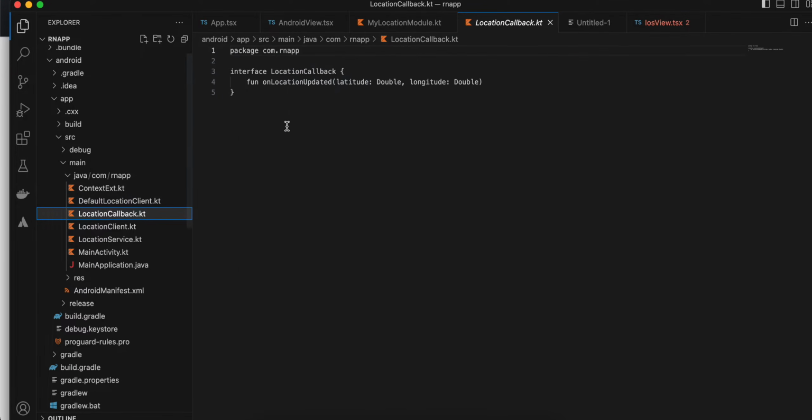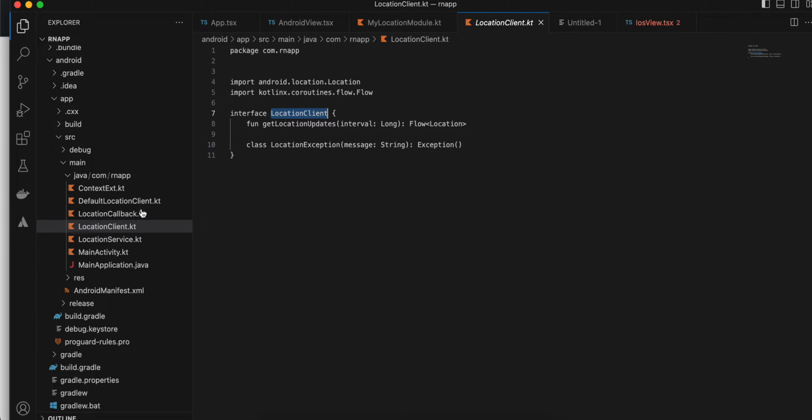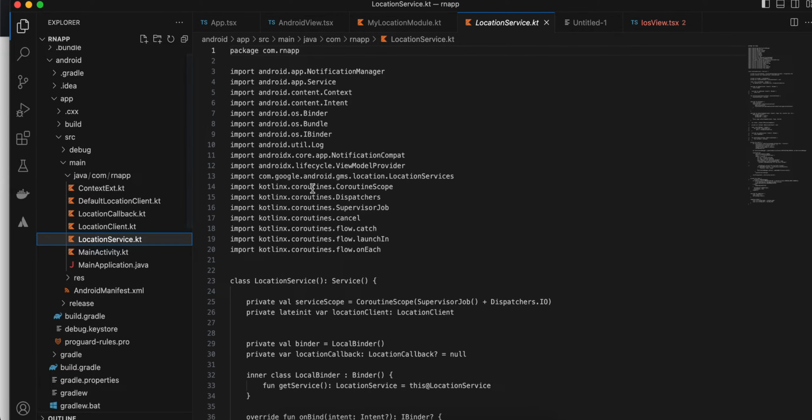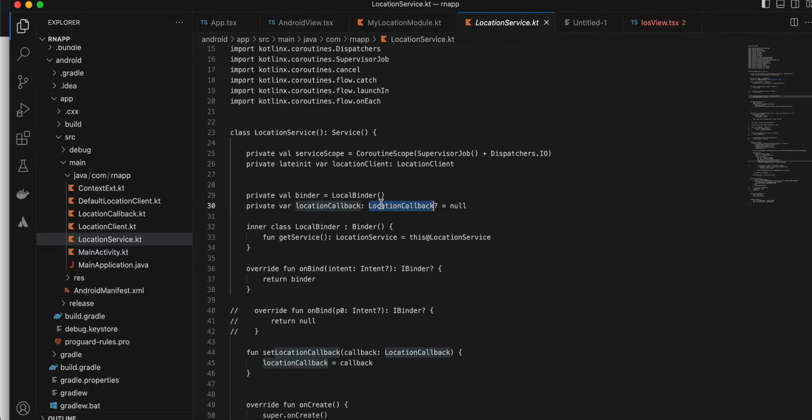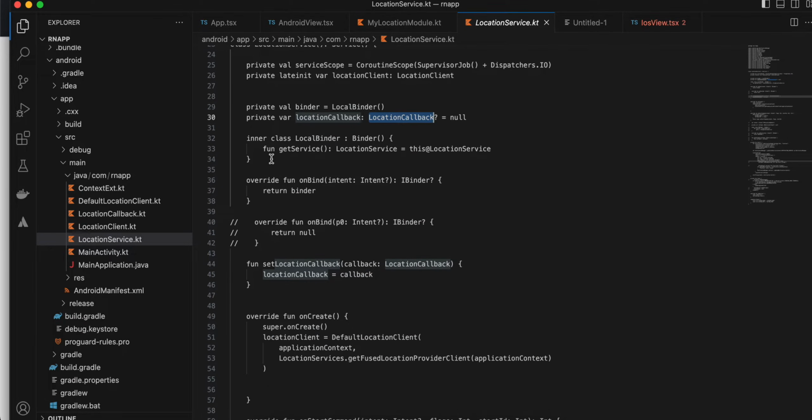Now this is for location callback. This is the interface which will help us send location from service to main activity, and this is the location client interface. Now if you check location service, here I am using the binder and this is the location callback for it, and this is normal code for defining our service.